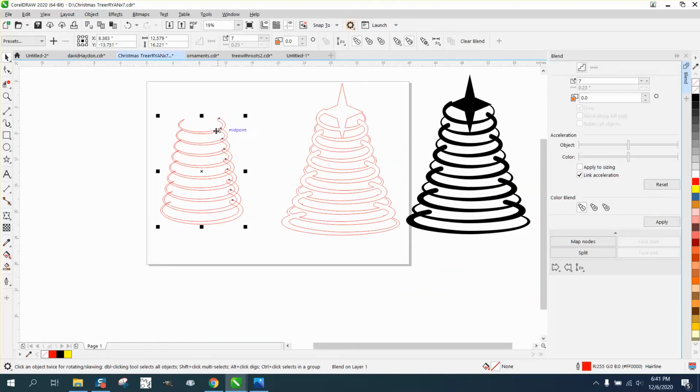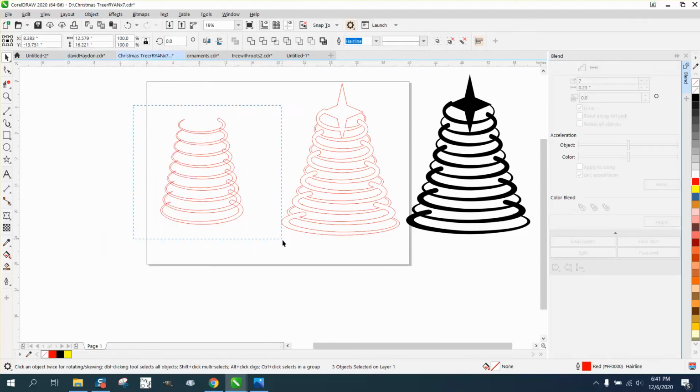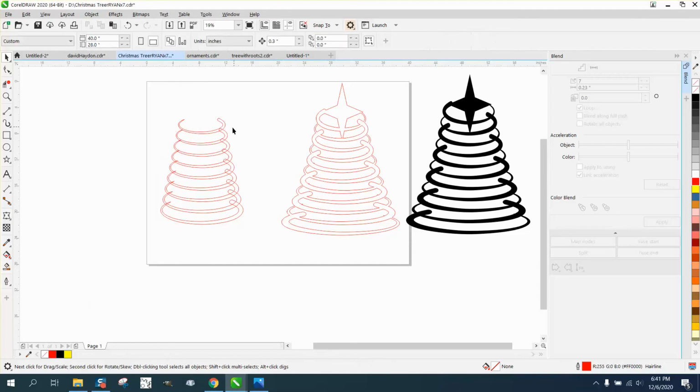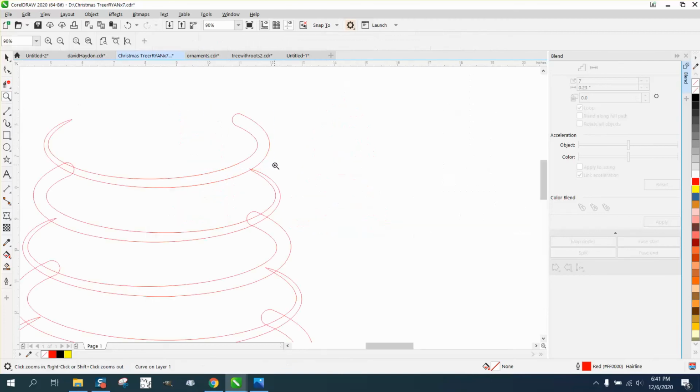And then what I did differently on this tree, you've got to go to object and break blend apart, select them all, go to group and ungroup them all. And then I'm going to take every other one and mirror it. This doesn't take just a second. And then we'll kind of look back, and that one's still just barely touching.